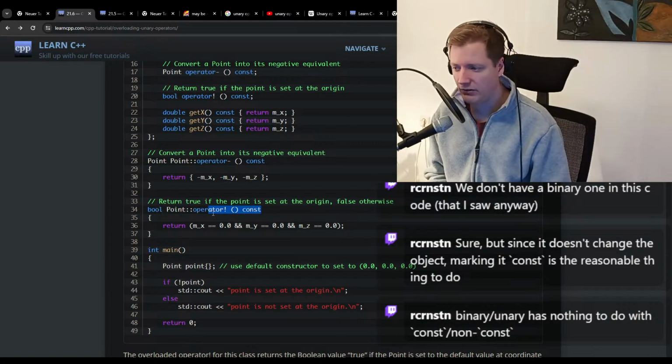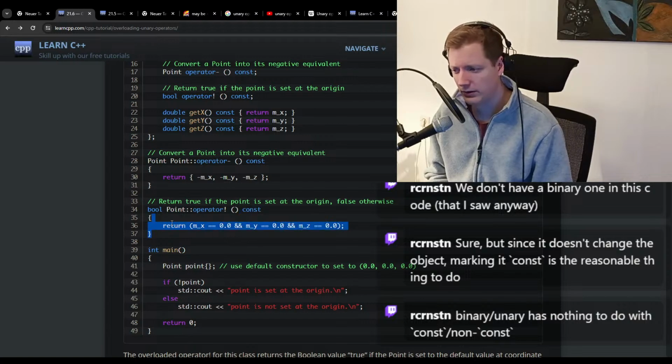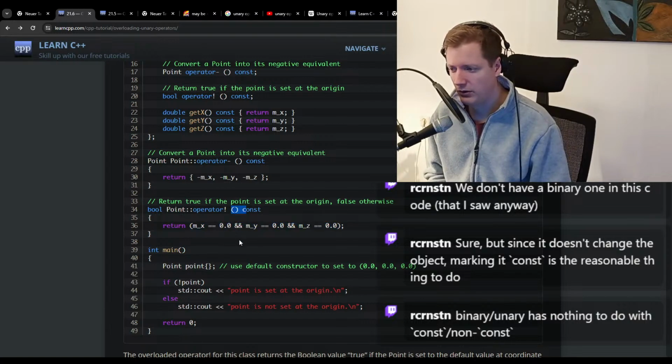I mean, it's nice to have because if someone is reading it, he knows nothing is going to be changed. But if you know it's unary, you know it already. Because this operator is unary and this is unary. Why do you not have to explicitly say this is a const? You get my point, right?